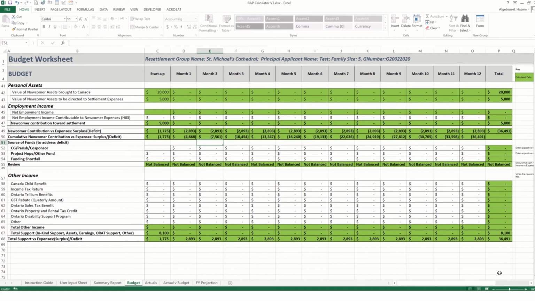The second tutorial will walk you through how to customize the budget, how to use the actual worksheet, where the user can input actual cash outflows and revenue inflows, and then how to interpret the 2 remaining worksheets, the actual versus budget and full year projection worksheets.